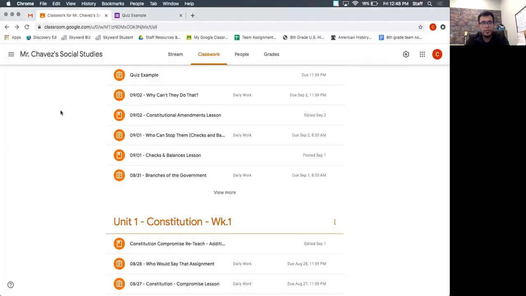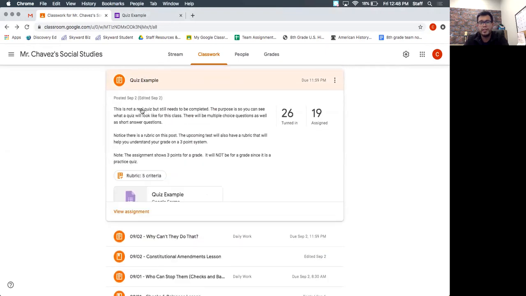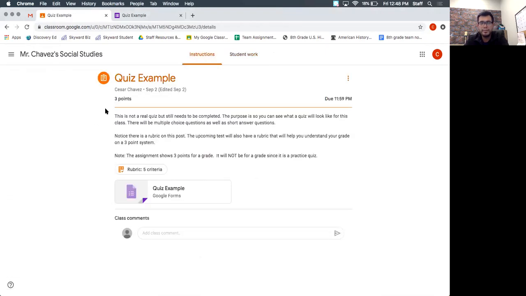All right. So when you start your Constitution test on Tuesday, when you come in, you're going to see a post that looks very similar to this one. Okay. It is not going to be titled Quiz Example. It is going to be titled Constitution Test. Okay. If you click it, it is going to give you an explanation of what the assignment is. It'll show you that it is worth out of 3 points. And it'll give you an explanation of what the test itself is going to be like.